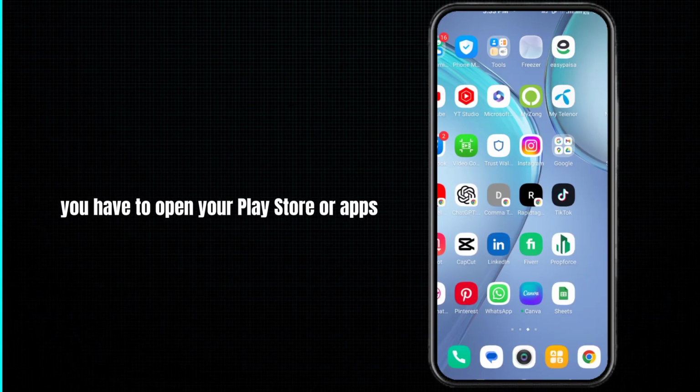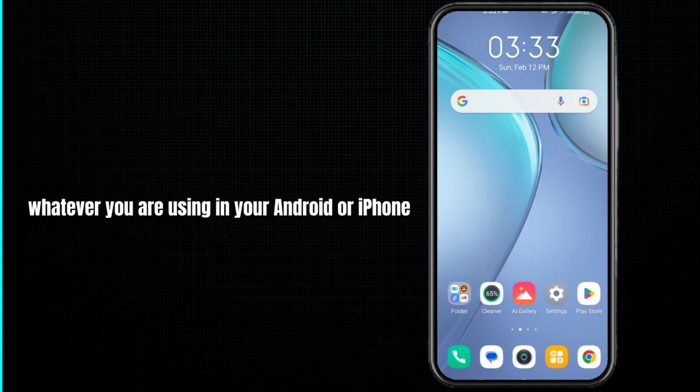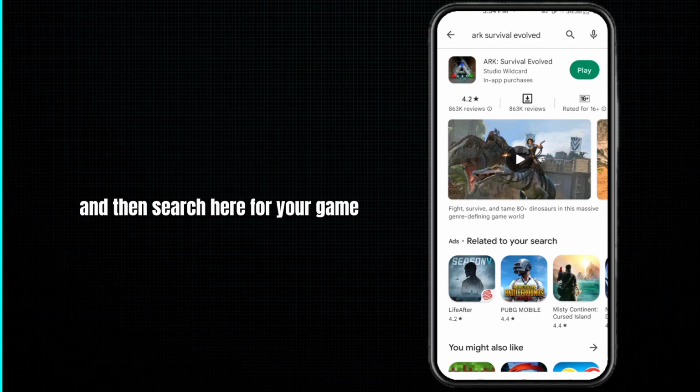You have to open your Play Store or App Store, whatever you are using on your Android or iPhone, and then search for your game and check if it is updated or not. If not, then just update it. Doing so, your problem will be fixed.